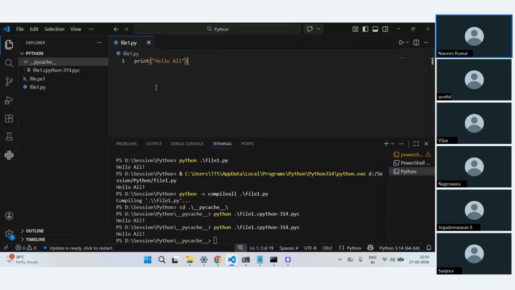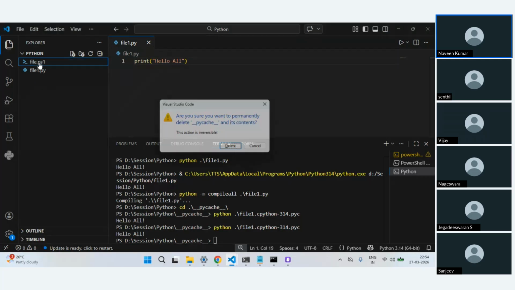This is something which happens behind the scene. This is something just an extra. Again, you will not be dealing with these things, but just for your information. Now, what I will do again, just to avoid the confusion, I'll delete it.